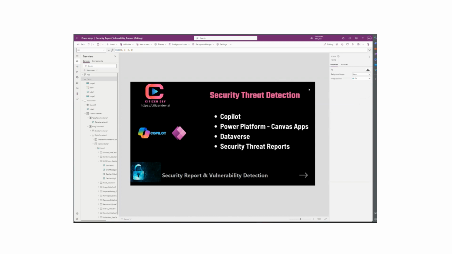And that's a quick overview of how to use Copilot AI plus Power Apps and Dataverse datasets using the security threat data logs that we have, and provide the users with the ability to ask questions and get relevant answers.